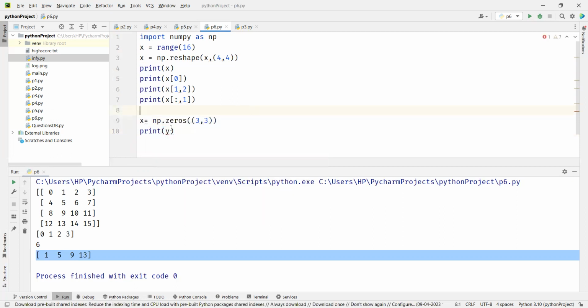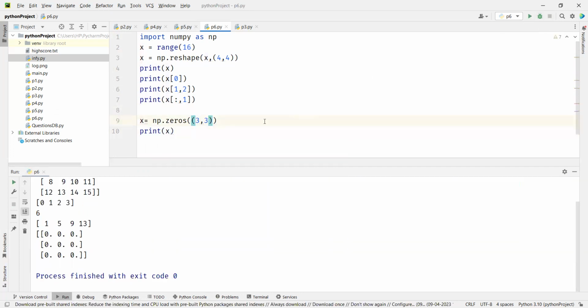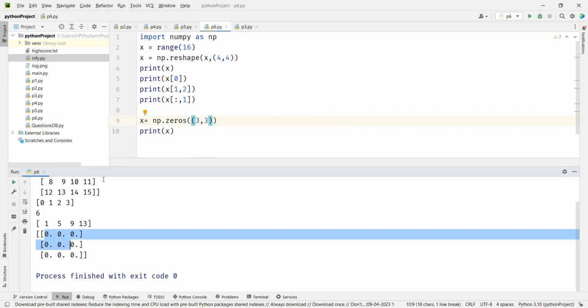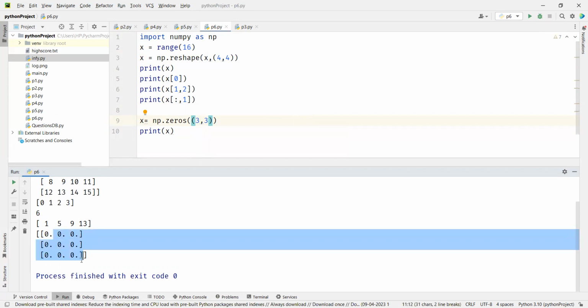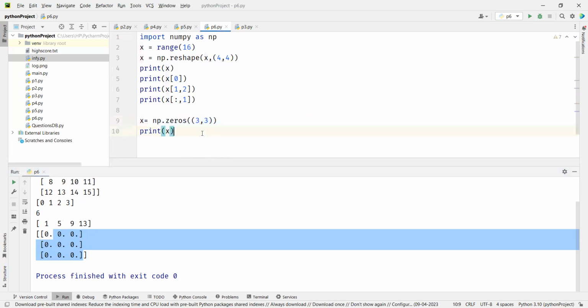See, I said zeros, so all zeros, and the size I gave is 3 comma 3. So it became a 3 by 3 matrix of all zeros. Now you can have ones.